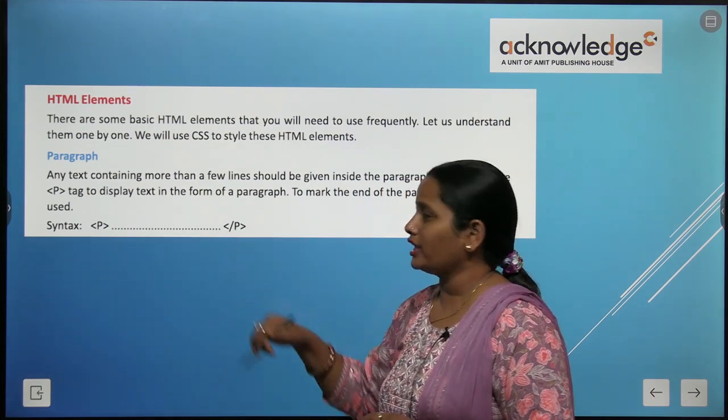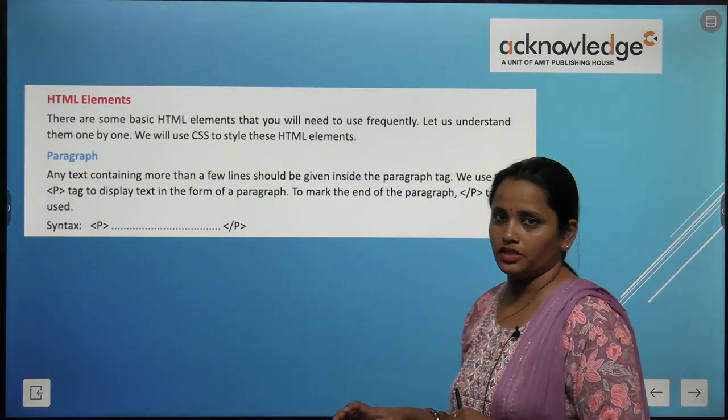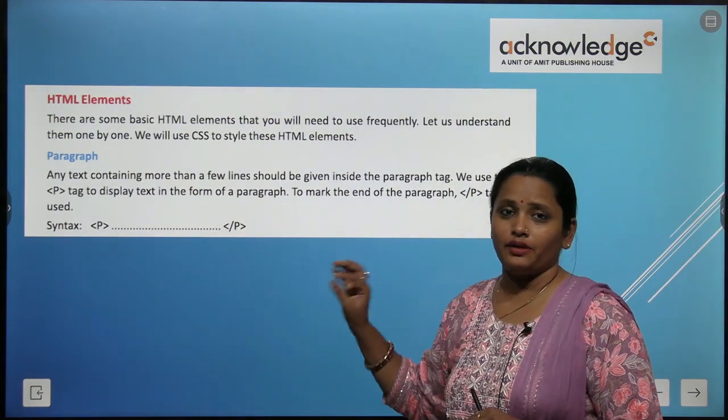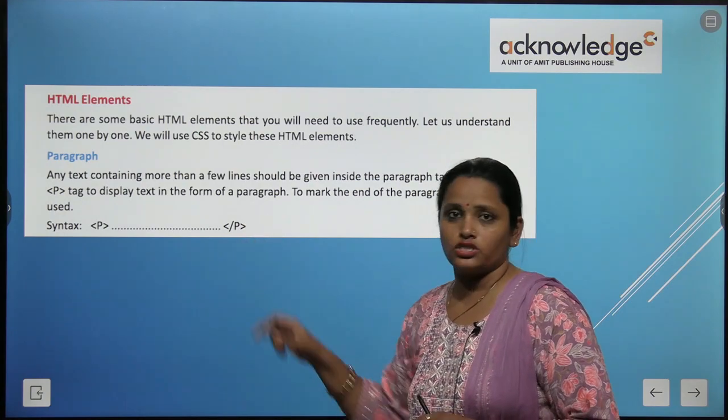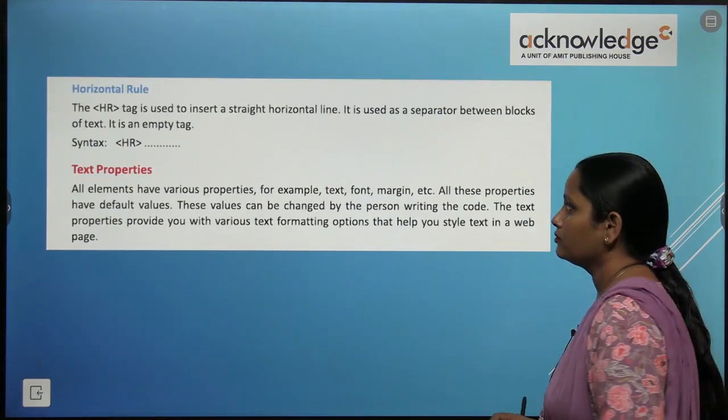Now the syntax that we are going to use is this opening tag. And here this dotted line means the paragraph is written here. Dotted lines का मतलब है यहाँ पे हमें paragraph लिखना है. And after completing the paragraph, we are going to use this closing tag.